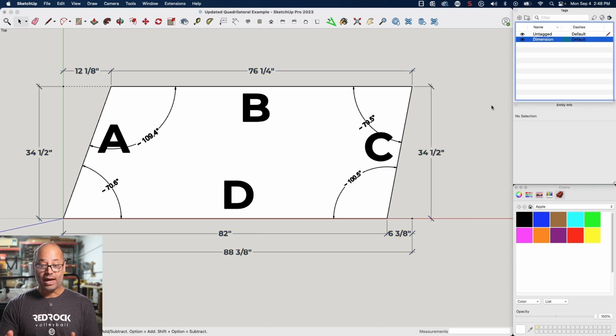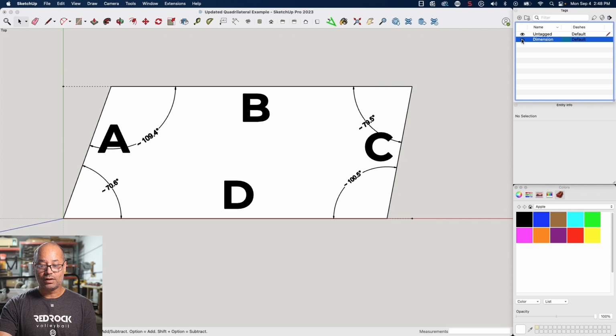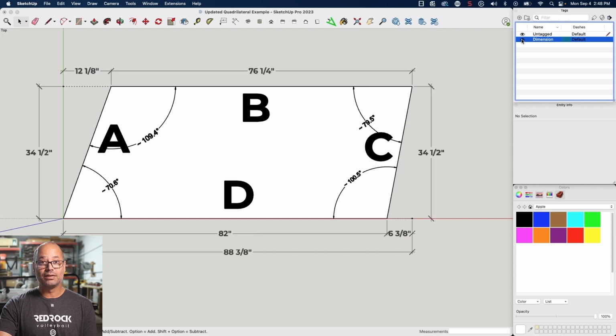Now that I've got those tagged, I can use this icon right here and click on that to turn off and on anything that is tagged with dimension. Super handy. Now I could do the same for the angular dimensions, or if I want to be more granular, I can actually create another tag. So in this case, I'll create a new one called angular dimension.